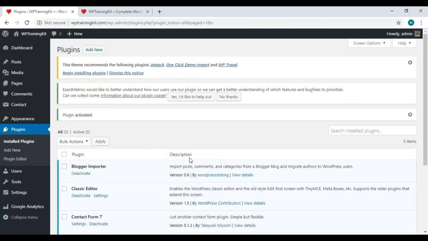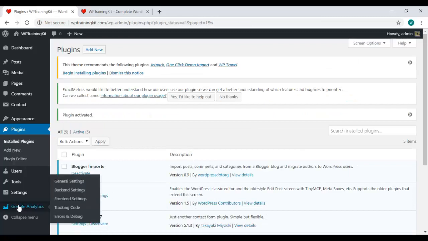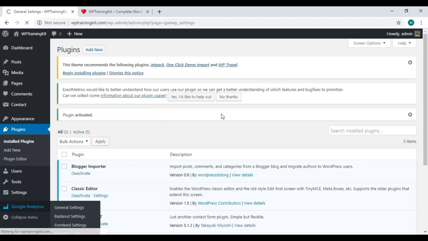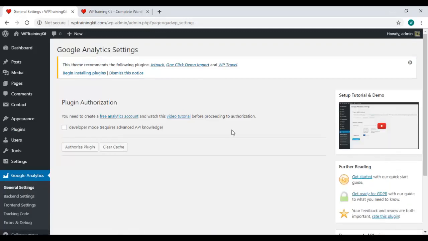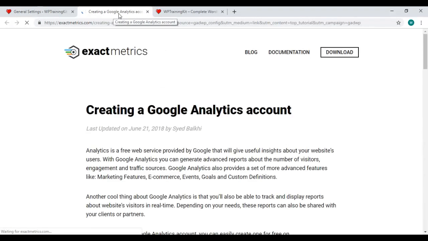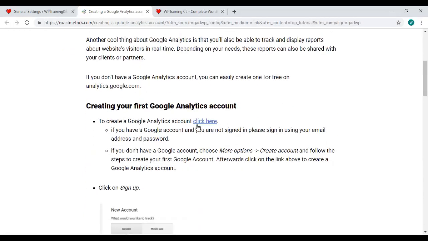So it's activated, and you can see it here on the dashboard. Click on it. So first you need to create a free Analytics account and watch a video tutorial for help. Click on this Create Free Analytics Account. It's taking us to the Google Analytics account creation page. To create a new account, you need to click here on this link. So it's taking us to analytics.google.com.